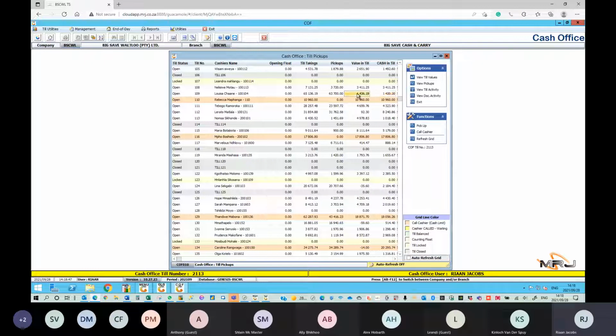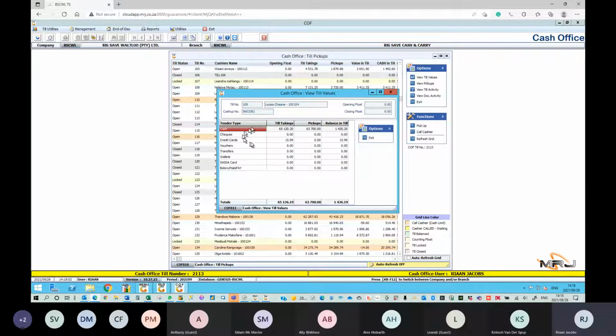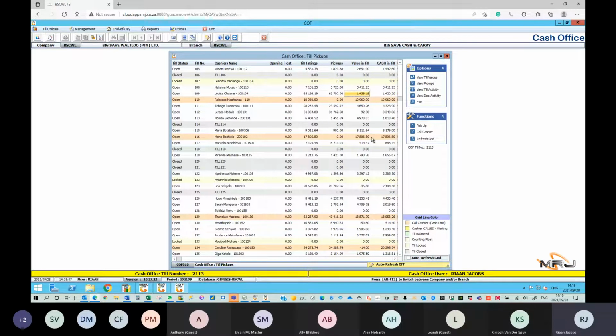So let me go into this one. If I double click it, okay. So here I can see there's a 15 rand credit card that's just been taken. They picked up 63,700. That's cash left, and that's the credit card still left, and they're using the total left in the drawer. So that's basically what we're expecting at the end of the day when we do a pickup.